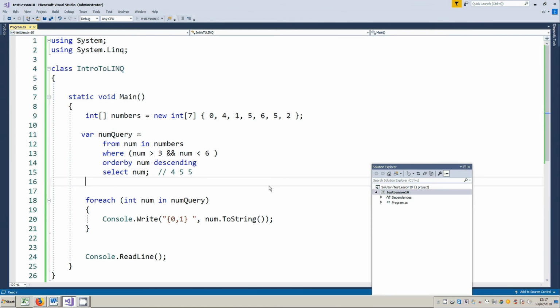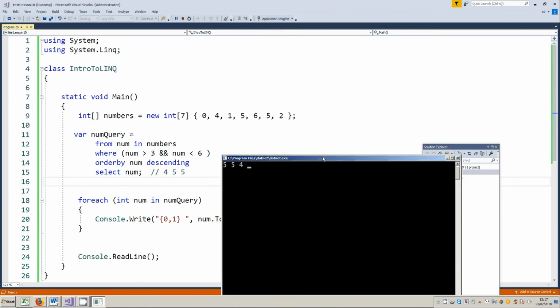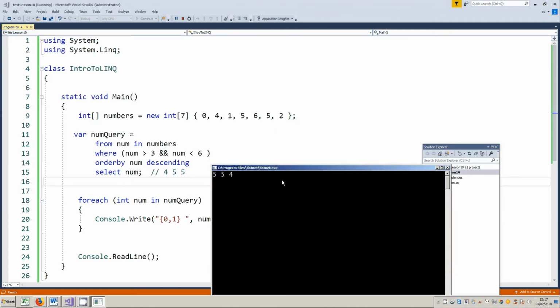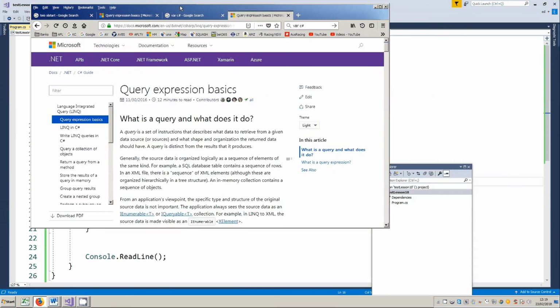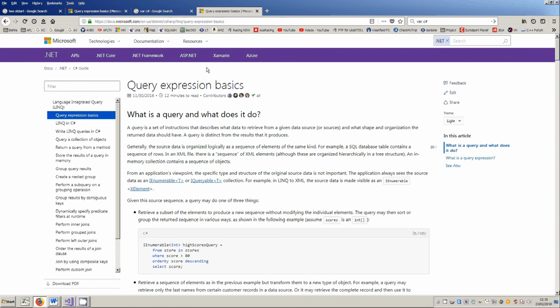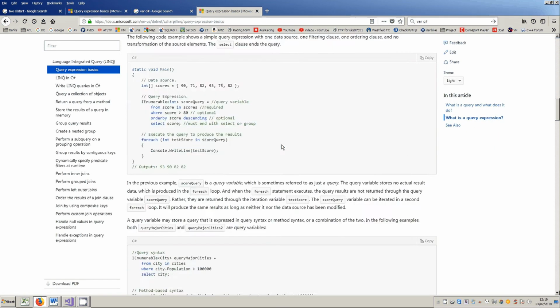You should find that your new collection of elements is arranged in descending order for numbers which are bigger than 3 and less than 6. We'll shortly talk about query methods, but for the moment, if we're talking about query expressions, I strongly recommend this particular website, the Microsoft Query Expression Basics. It's very good indeed. It follows up on what we've done so far.